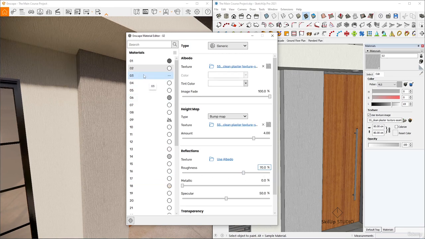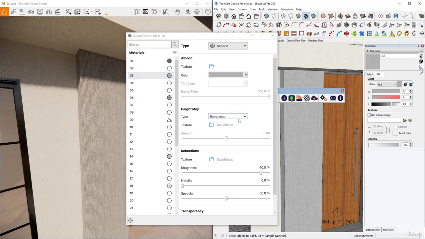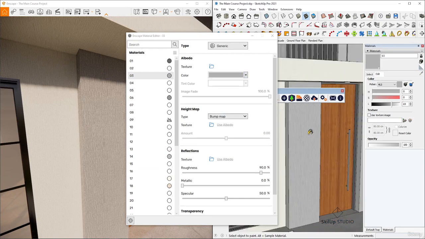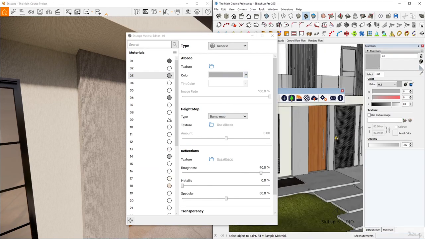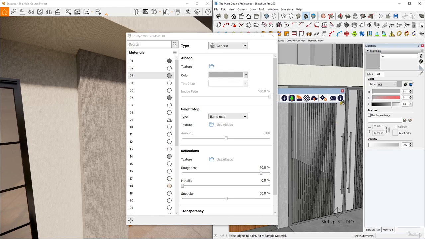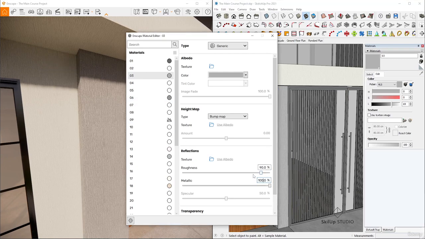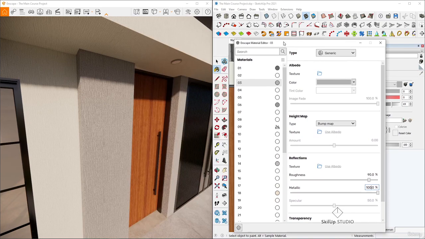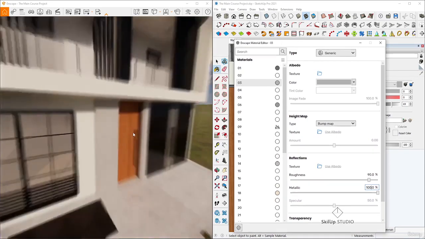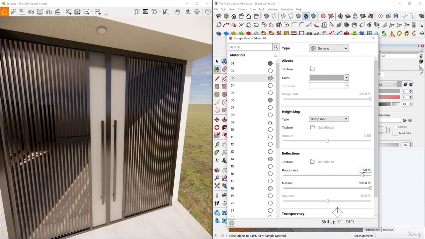The next is material number 3. It's just a color. It's the paint color that exists on this part. If I pick it, we will find that it's the selected one. Like the first material, we will give it roughness and metallic. Close to the material to see the change, and set roughness at 50.